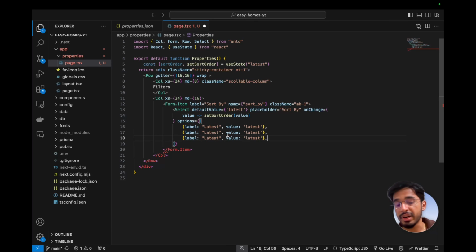Then let's duplicate this a few more times. Let's give this for price, low to high, and then price, high to low, and the values are going to be ascending or descending. These values will go to the database and make a query. So let's close out the select element. That's done. Now let's have a look.